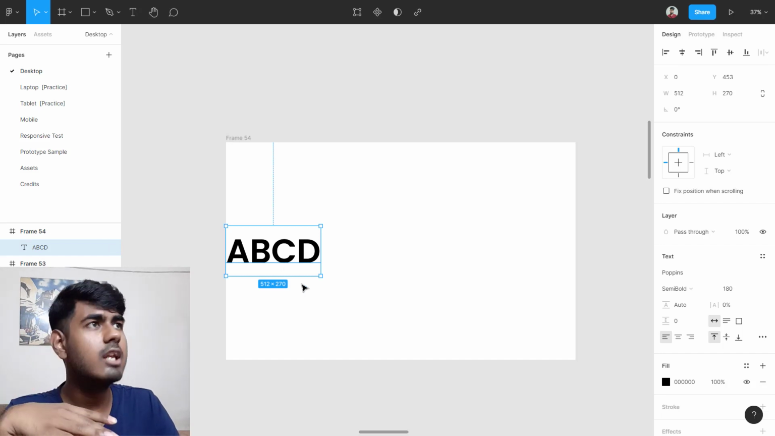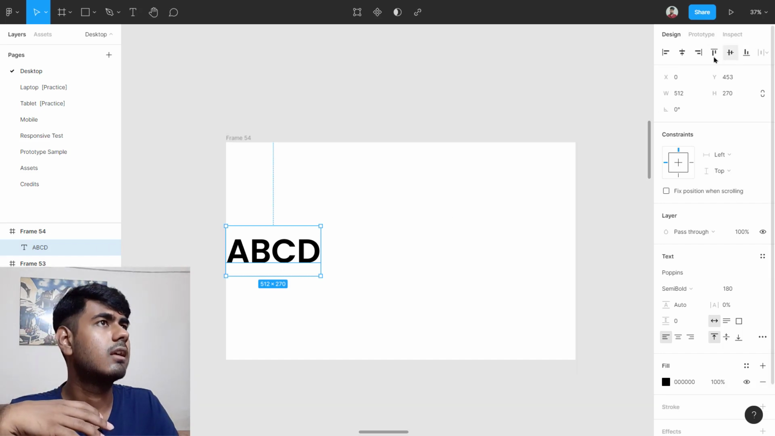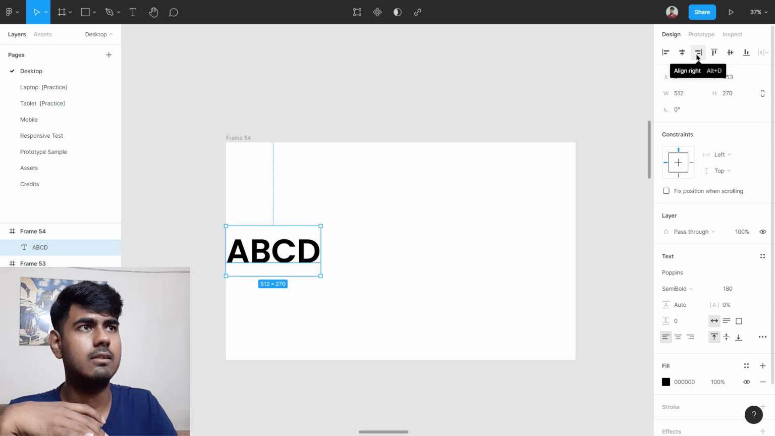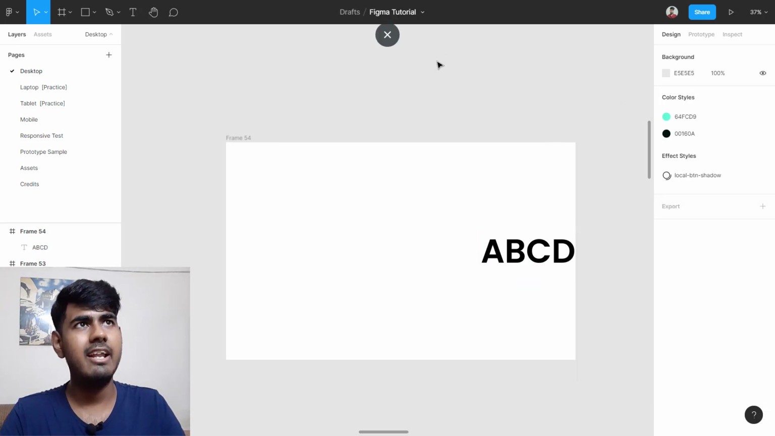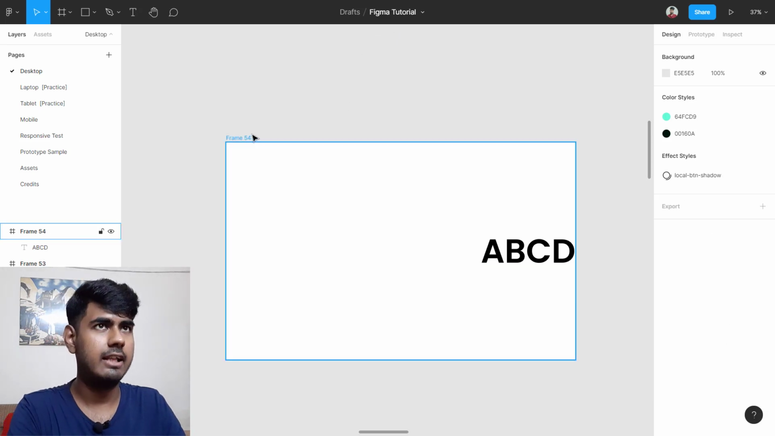If you want alignment right, you can also do it like this. This option over here. Look at that. So you can experiment with all of these values over here. And regarding this, I'm going to delete this real quick.